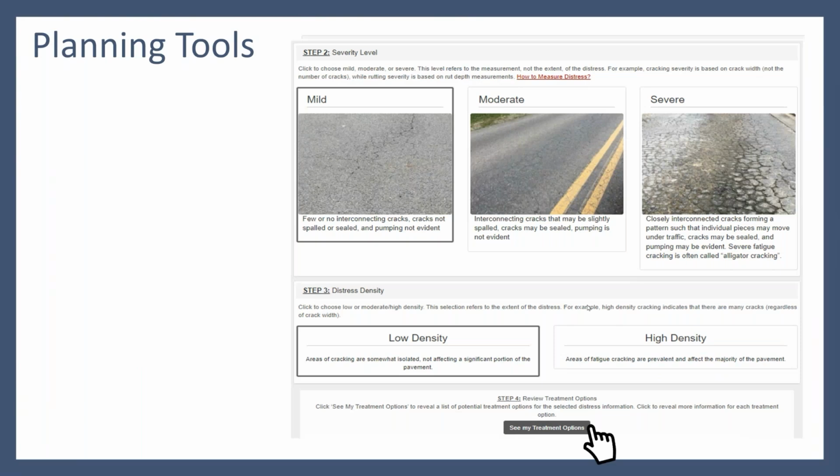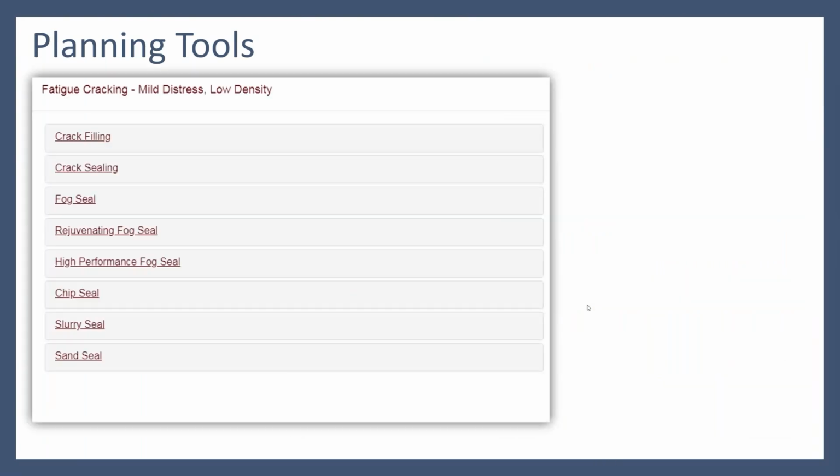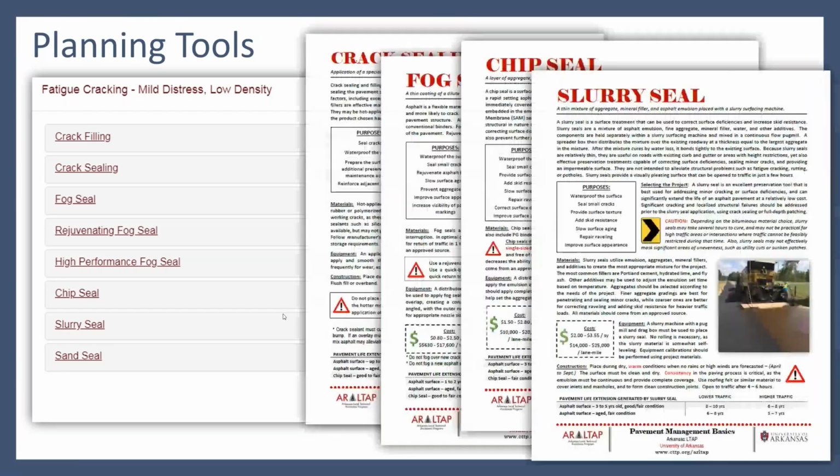You click that button and it will come up with a list. And each one of these items, then you click on it and there will be a little technical brief that tells you a little bit about that particular treatment option, what it's for, how to select the project, what types of materials are used, some cost information. Again, take that with a grain of salt because it'll be different all over the country. And then what type of pavement life extension would you expect to see from that particular treatment?